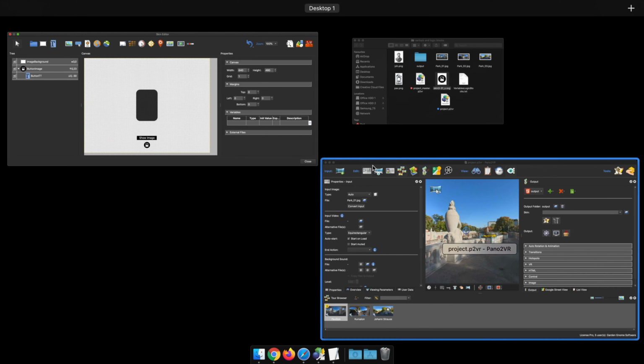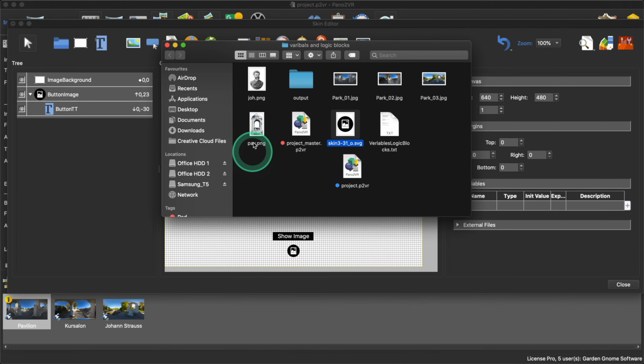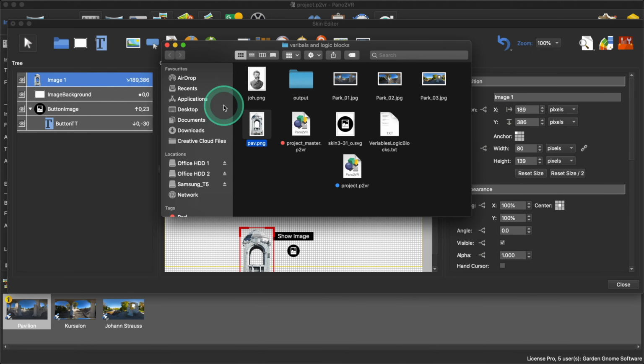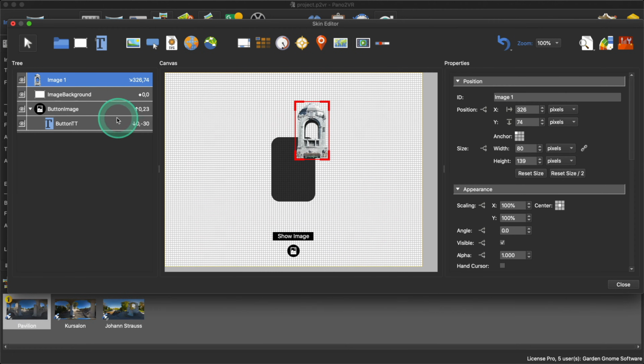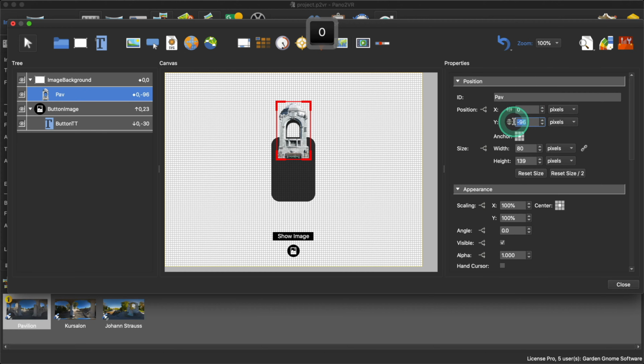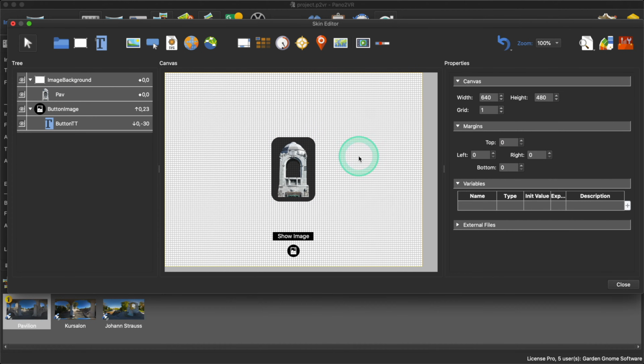So let's go back to my folder, and it's going to be the pavilion. All right, so that's the image I want. So let's grab that. Now this is simple enough. I'm just going to name the image pav. All right, and I'm going to make this a child of the background image, which means, to line it up, I just need to anchor it in the middle and set both positions for X and Y to 0. Bang, job done. All right, so that's now doing what I need it to do.